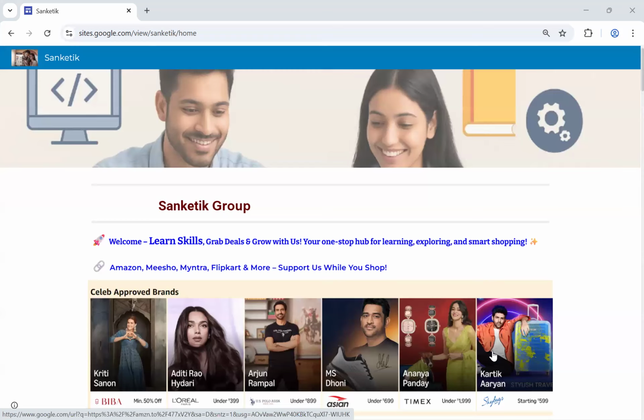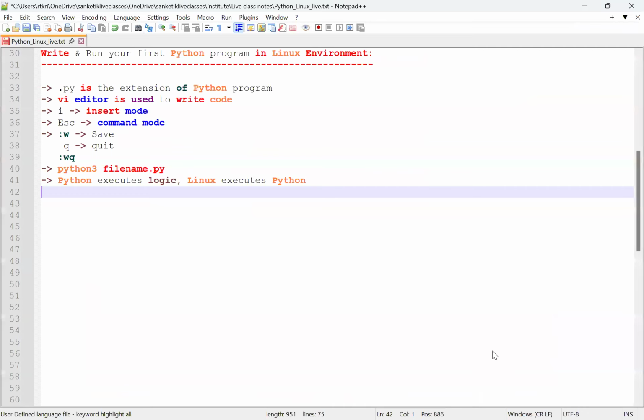Okay, so before proceeding into today's session, let's have an overview of what we have discussed in the last class. In the last class, we discussed how to write and run your first Python program in Linux environment. The main points are that .py is the extension for a Python program and the editor we are using for writing the code is vi.